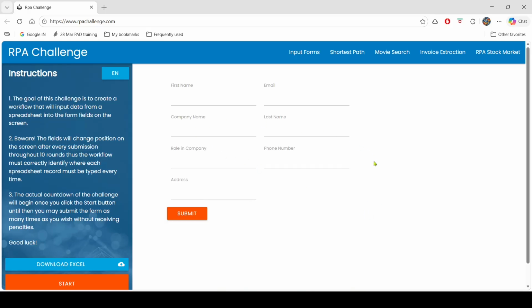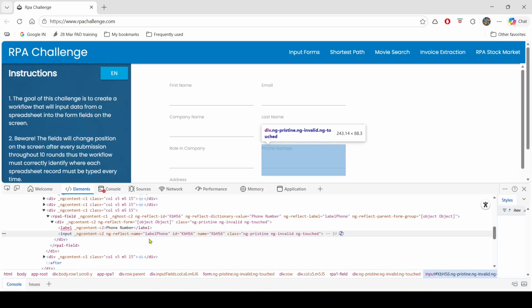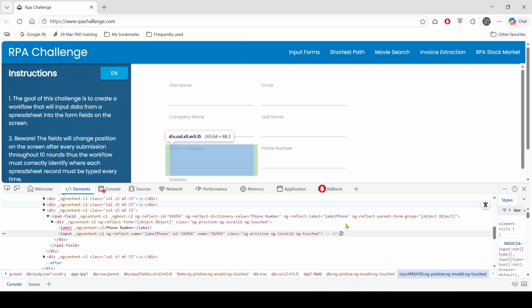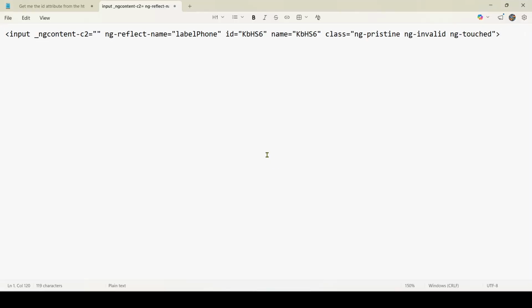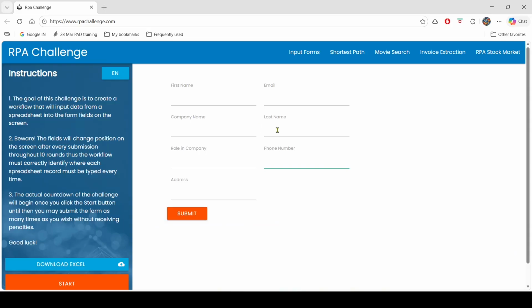From the RPA challenge webpage, I take any random text box and we will capture its element. Let's say phone. I right click on it, inspect. Input is the HTML tag for that. I right click again, copy element and paste it into Notepad. Now this is form 1 or page 1 out of 10 rounds. When you click the start button, you will see round 1, round 2, like that it will go till 10 rounds. Now we have captured it for the first page.